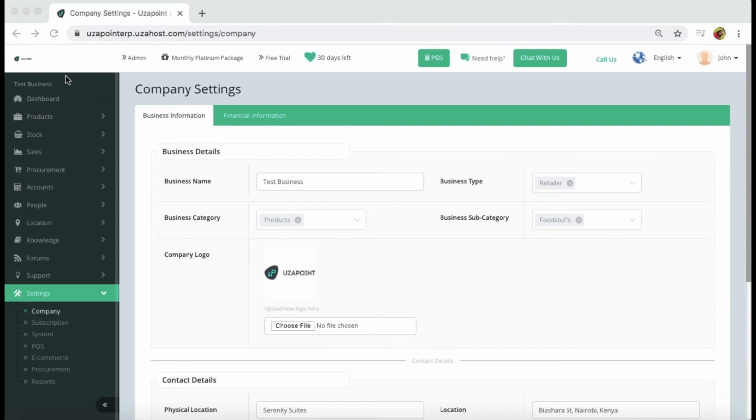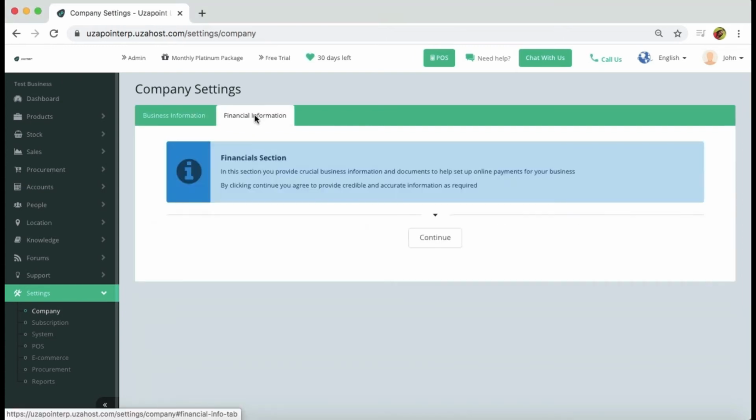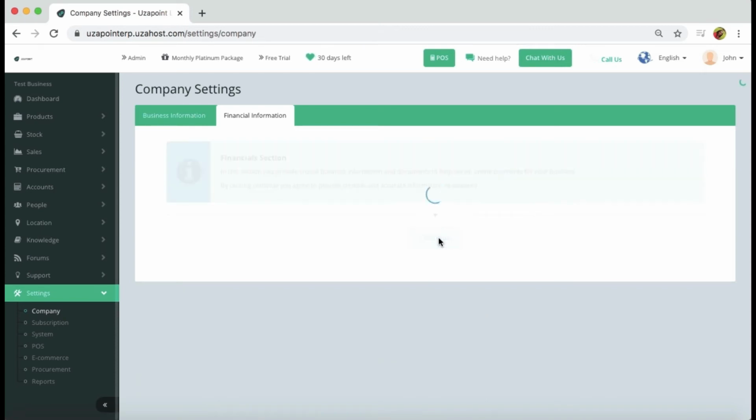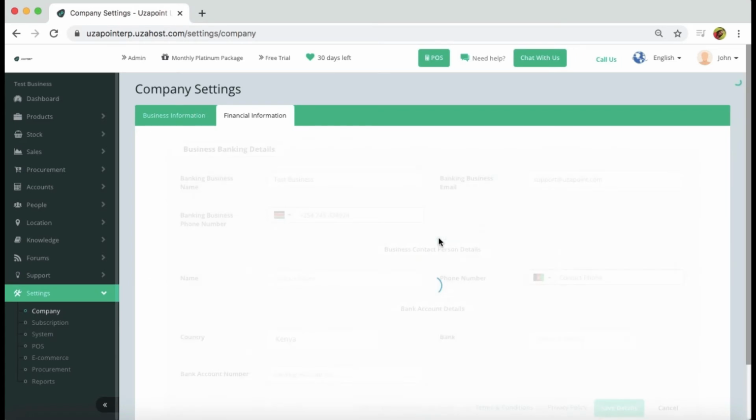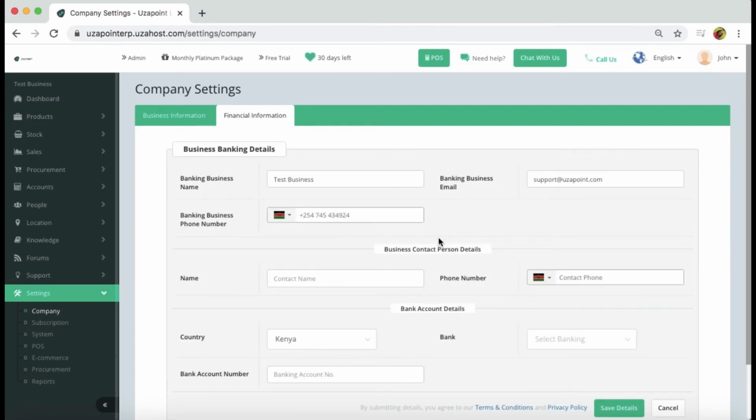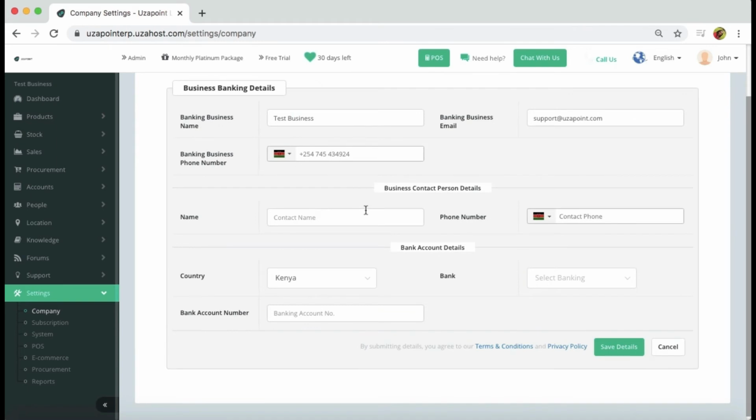Still on Settings Company, click on the Financial Information tab. Click on Continue if you agree to submit credible and accurate information as required. Confirm your banking business name, your banking business email, and your banking business phone number. Write your business contact person's details. Fill in their name and their phone number.